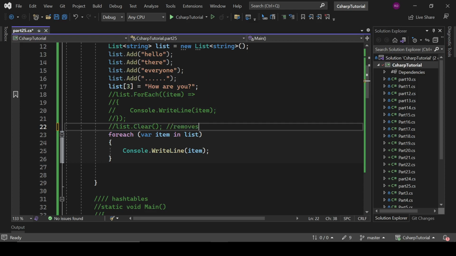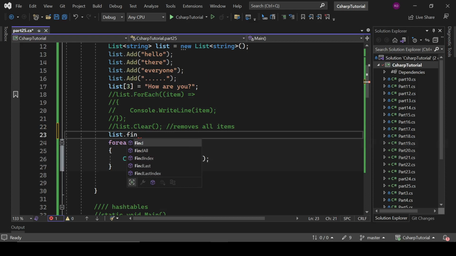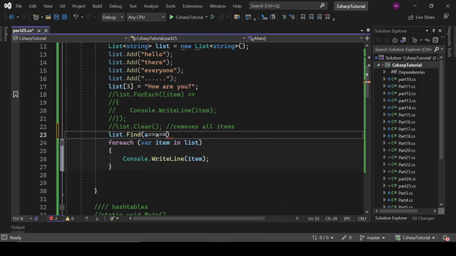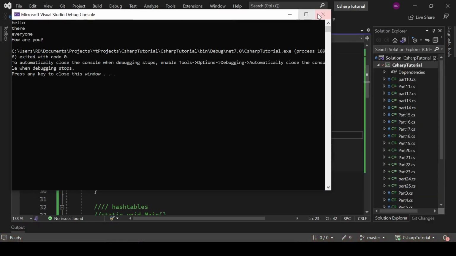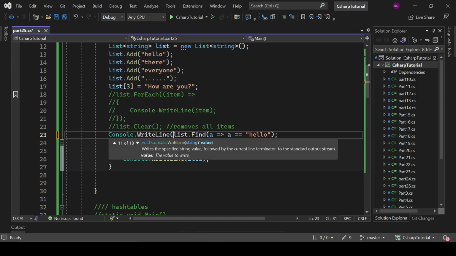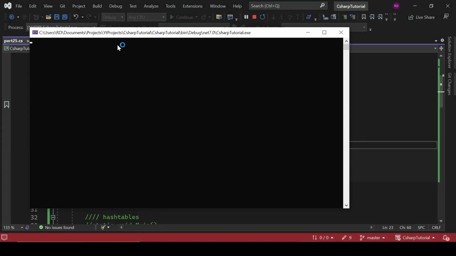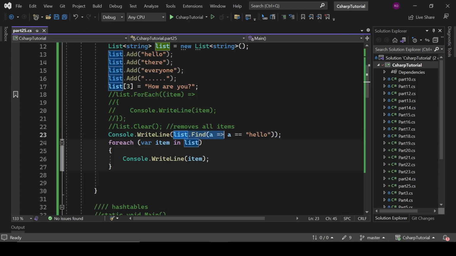Removes all items. If I write here list.find and if I write this hello, let's see, Console.WriteLine, so it is not printing anything actually. It is not going to work like this.